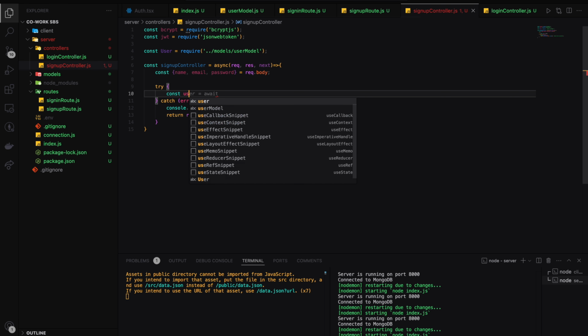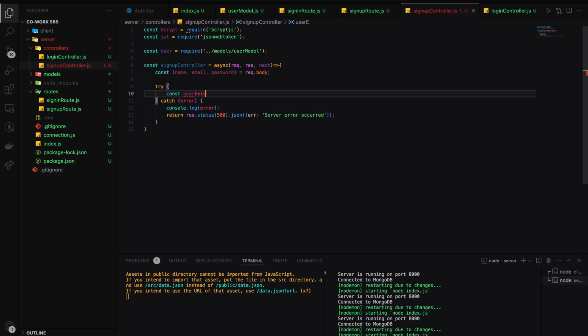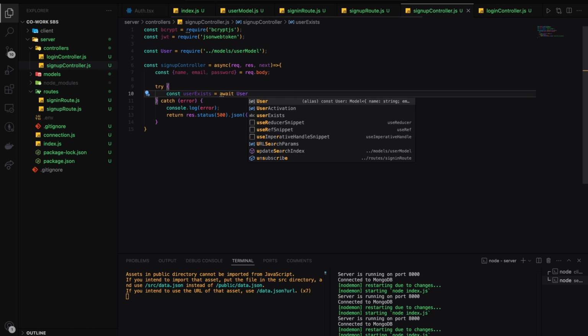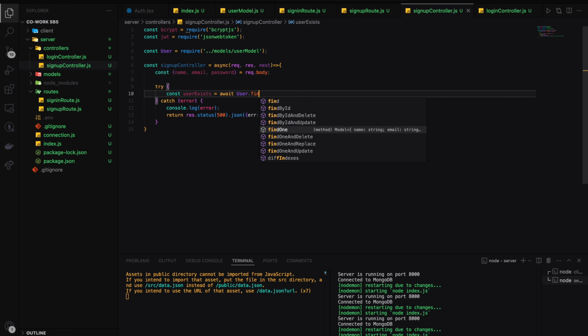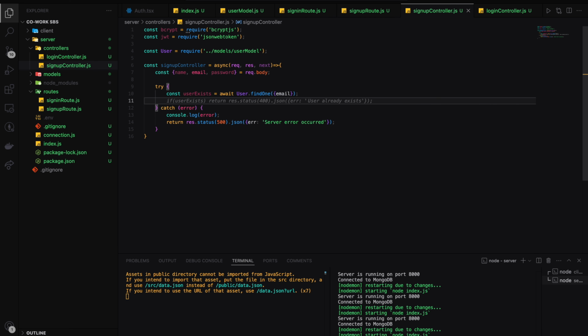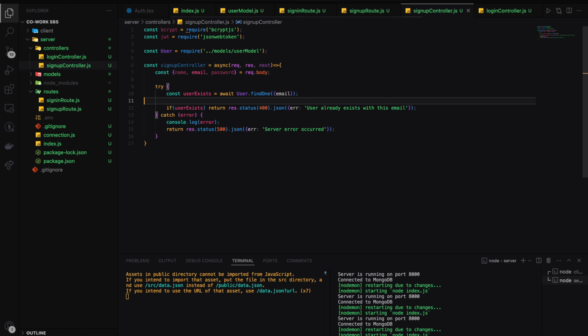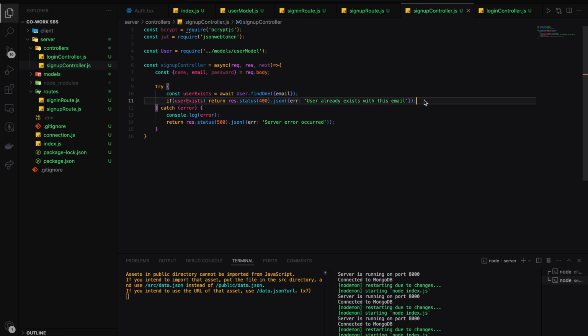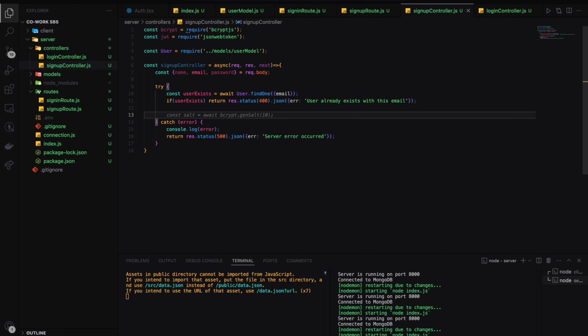So for that, const userExists, await User.findOne by the email. Okay, if the email ID is present, then the user already exists. Like that. And after that, if the user does not exist, if we are not able to find any user, then we have to create a user.